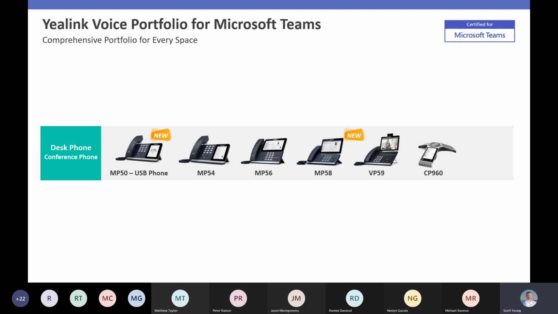Now, another unique feature on one of these phones is the MP58. The MP58 actually has a model available that supports a Bluetooth handpiece. Some people might go, okay, Bluetooth handpiece, I don't really see the point of that. But what Yealink are trying to do is get around the problem that a lot of companies are facing when they roll out Microsoft Teams, where there's no DECT solution at the moment for Microsoft Teams. So there's no DECT phone on the market that supports Microsoft Teams.